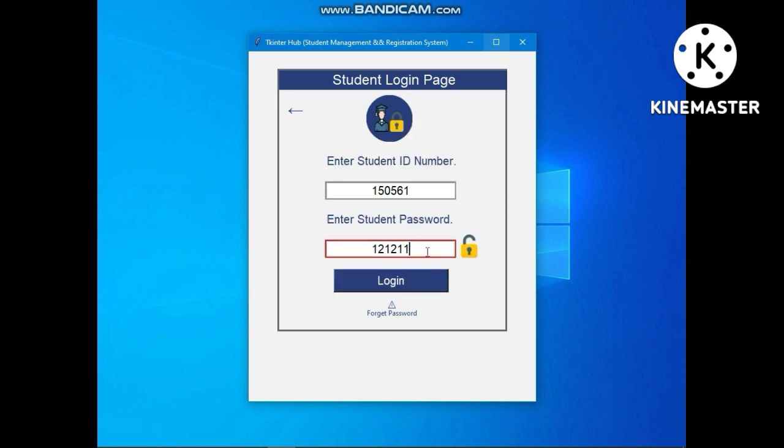And that's it for this video. In the next part of the video, we will create functionality which will help students recover their forgotten password.